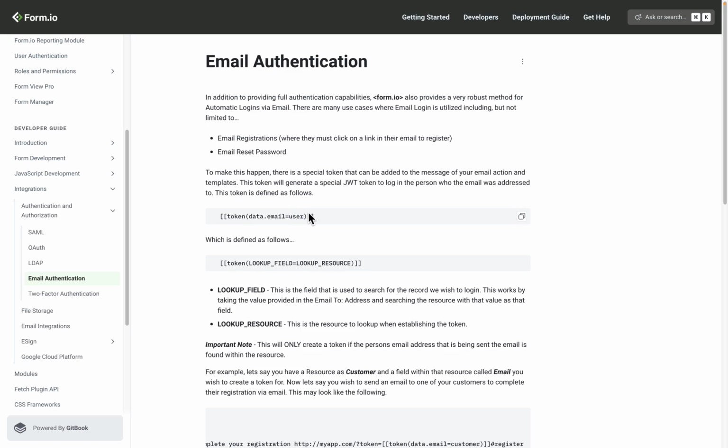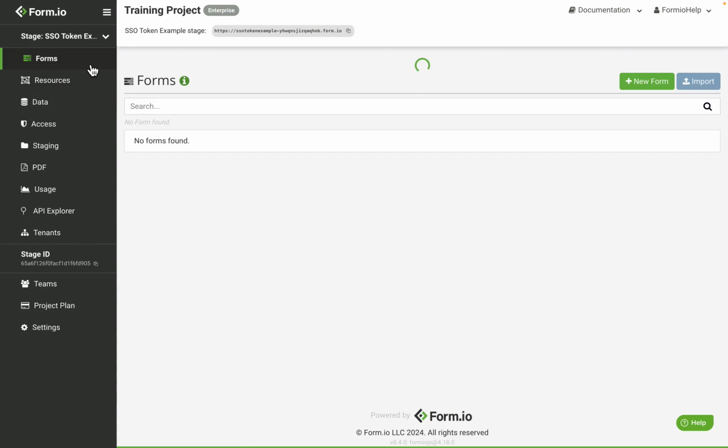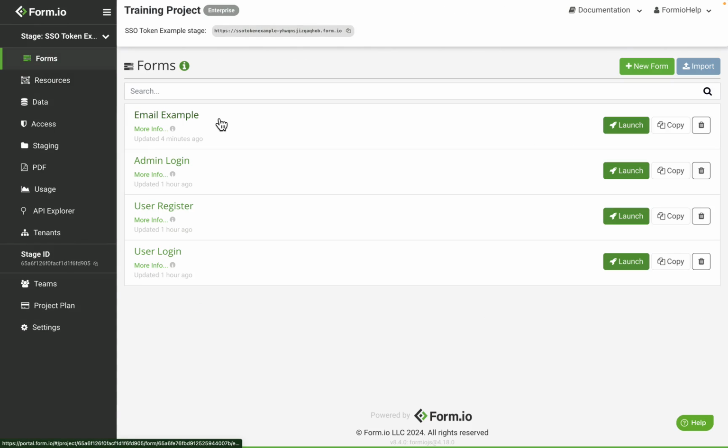Email SSO tokens are commonly used for things like reset password or user registration workflows. This example, however, will detail how to use SSO tokens to authenticate a manager user to review and approve employee expense reports. There's a couple things we need to do before we configure our SSO tokens.